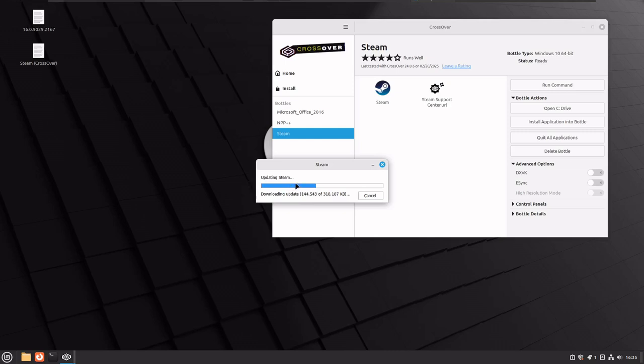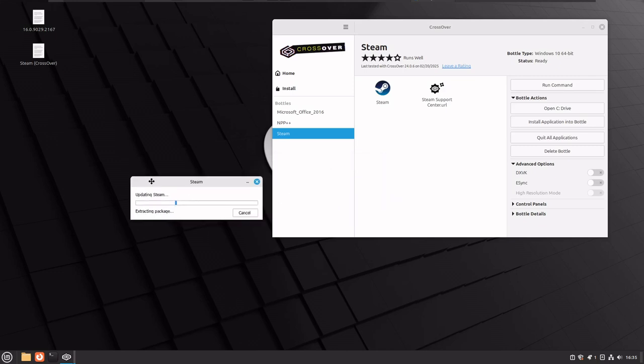So let's click on this thing and see what happens. All right, so it's updating Steam. And again, we're running the EXE version. We're not running the Debian version of Steam on our machine here. So it would be interesting to find out, once this is installed, can we actually run games that run EXEs?